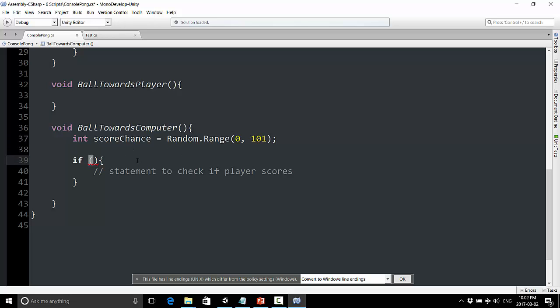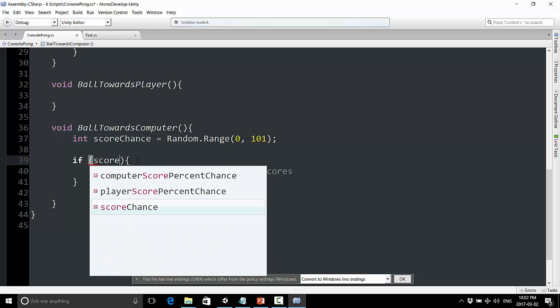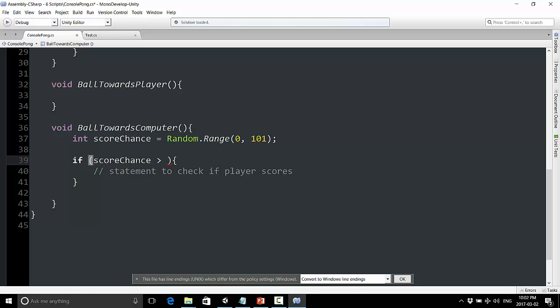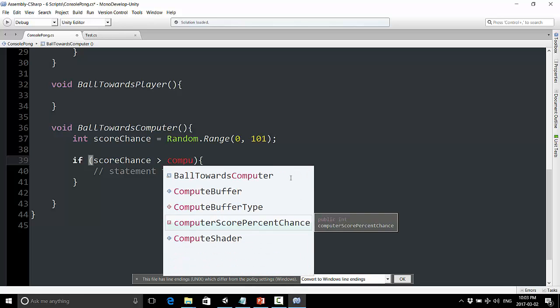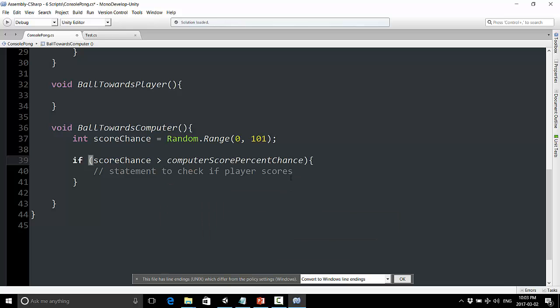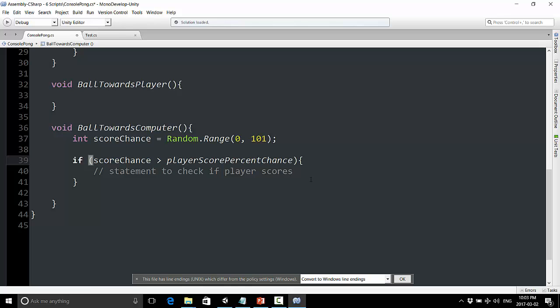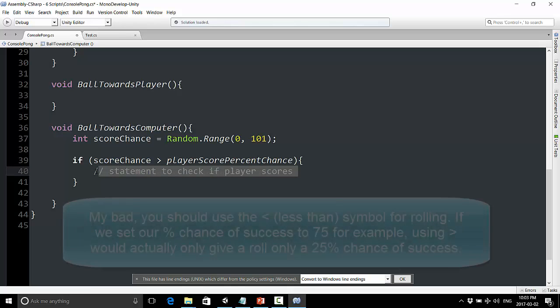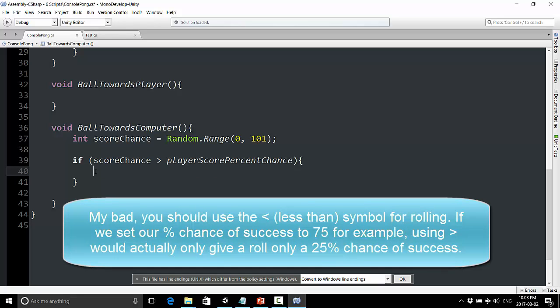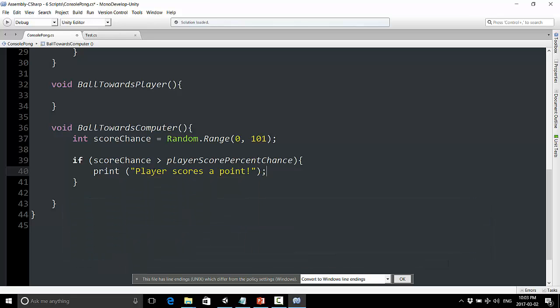So now what we're going to do is inside this if statement, we're going to say if score chance is greater than, what did we call our variable to score against the computer? If we start writing, it'll show up. Computer score percent chance. But no, this is the player scoring, so we actually want player score percent chance. Then we are going to basically score. And this little symbol, if you don't remember this from 3rd grade math class, that's our greater than symbol. So we're going to say print player scores a point. Great, so our player has now scored.